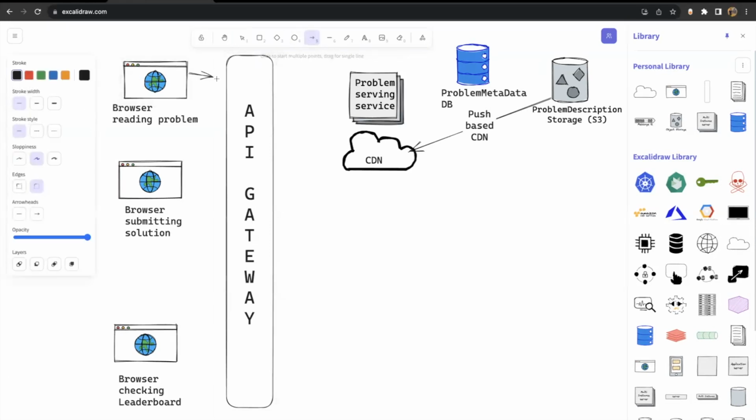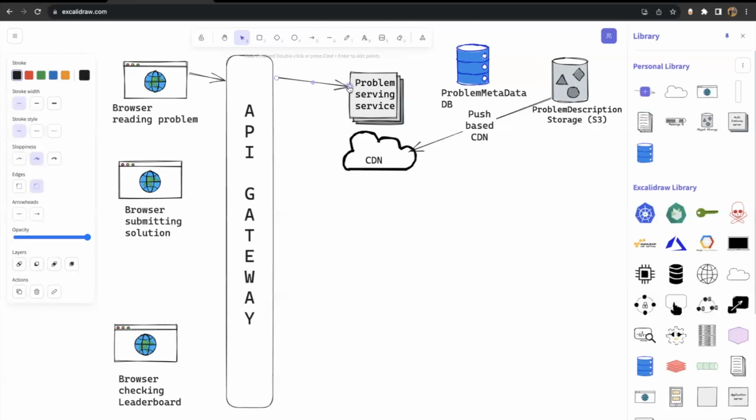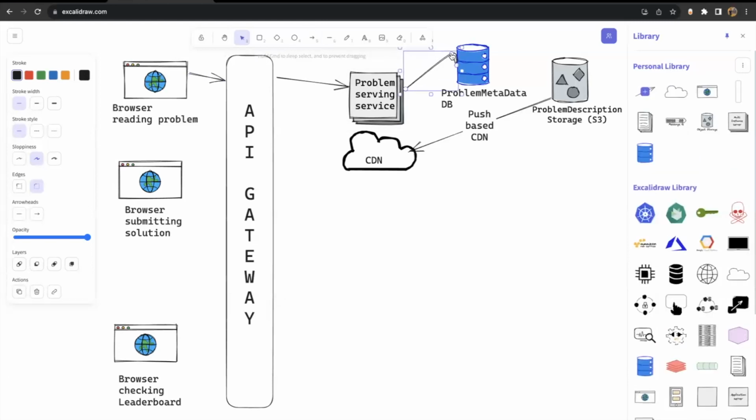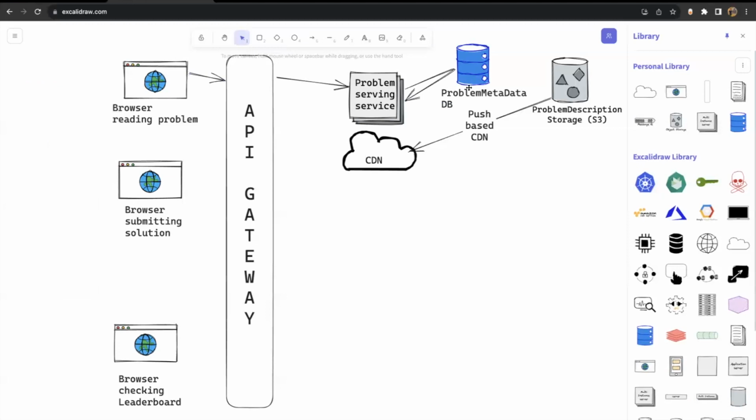Let me draw a user request. So the user comes in and says, I want to read contest one, problem with ID one. The problem serving service is going to look up the problem metadata, and it is going to return a response saying, hey, the text and other description is present in this S3 URL bucket.